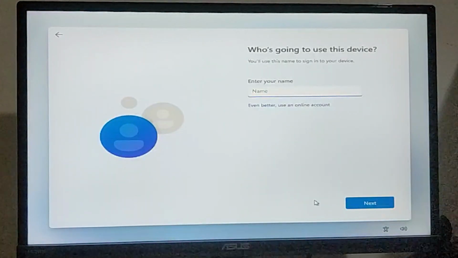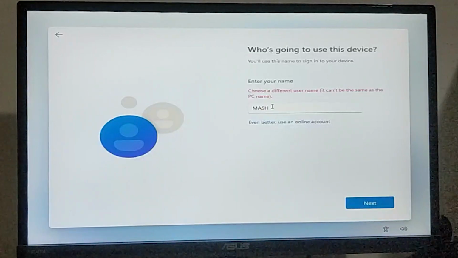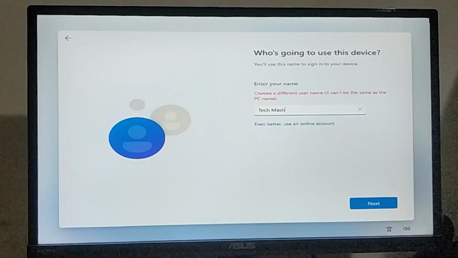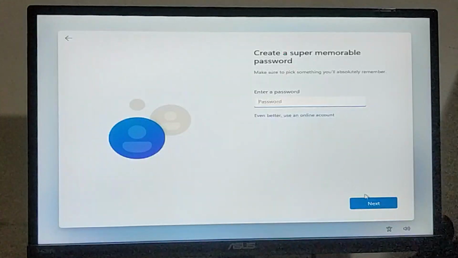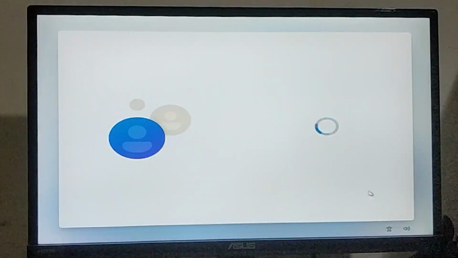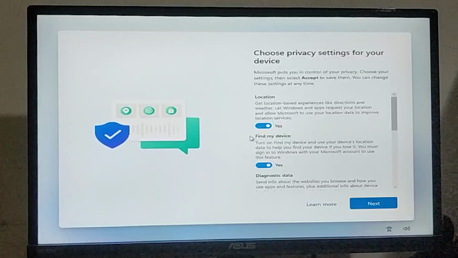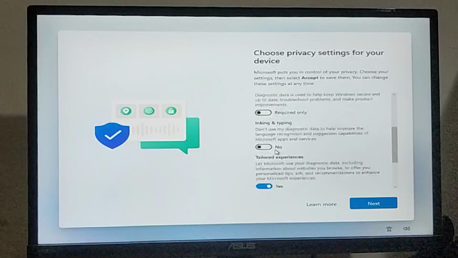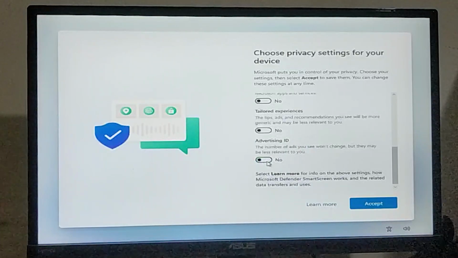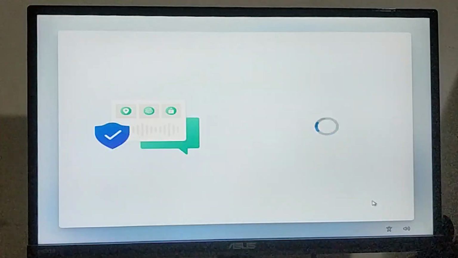Now you need to put a name for your device. Let me put a name here. It is saying it should be different from your PC's username, so I should put another name. Let's put TechMesh here, and then click on next. If you don't want to put a password here, just click on next. Okay, now here are the privacy settings. I tend to turn everything off here. You can do the same if you wish. Then just click on accept.